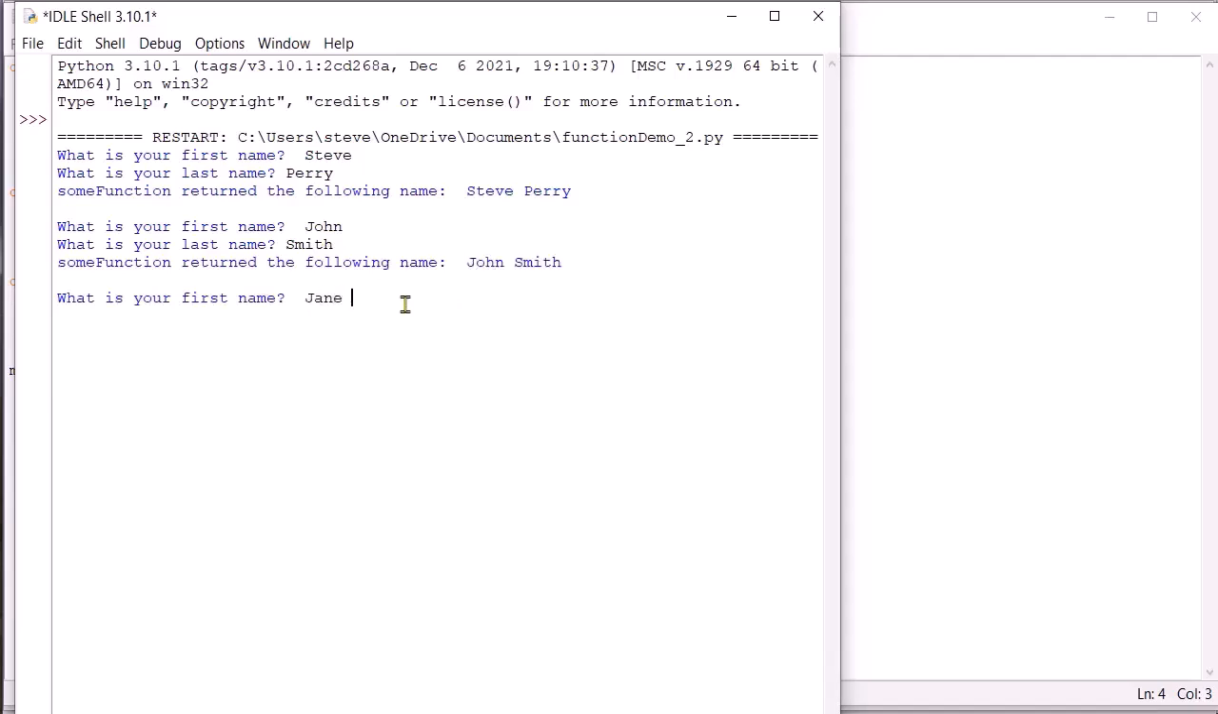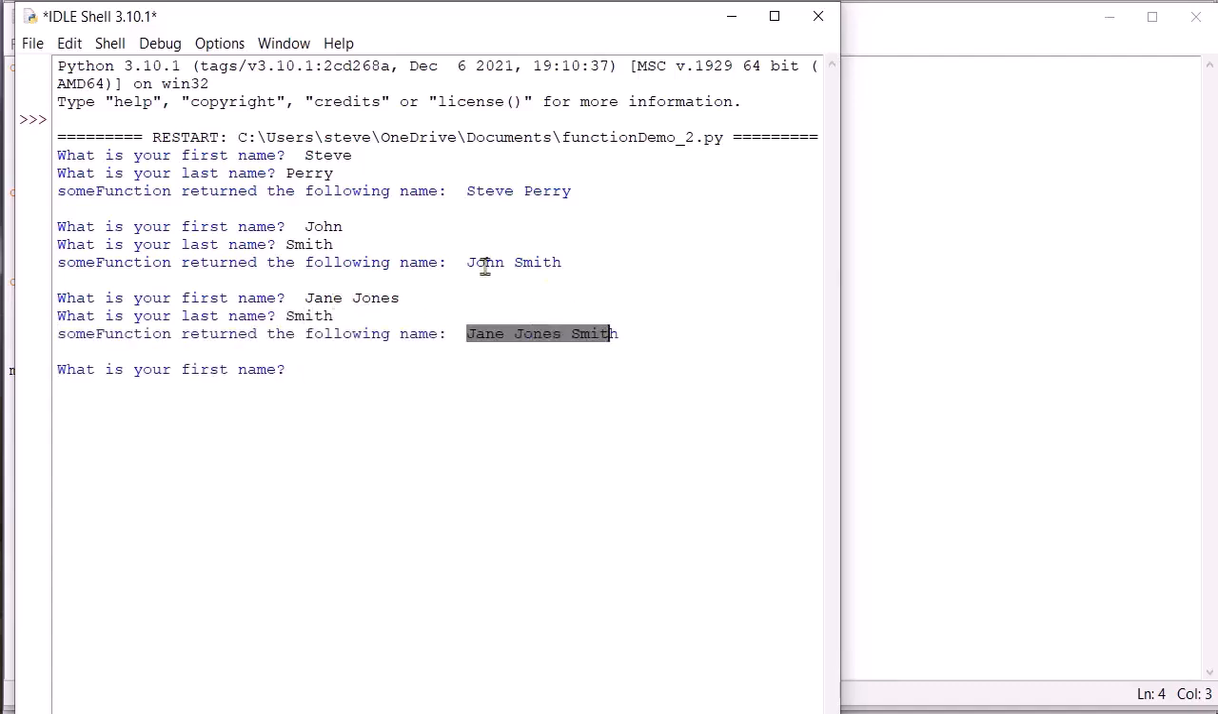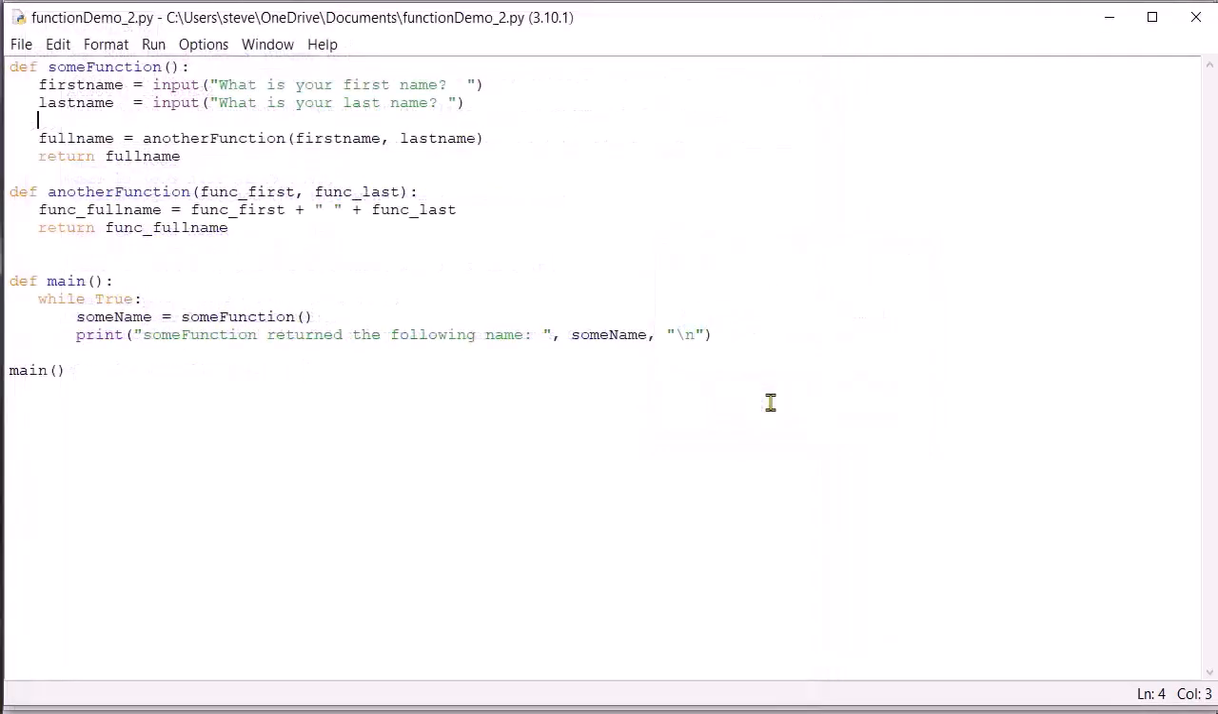Jane Jones. Okay. Oh, I messed up. I put Jane Jones in the whole thing. So this is going to be interesting. Jane Jones Smith. Look at that. It put it all together because it thinks my first name is Jane Jones. Okay, but that's okay. It appended all the text together. So when I want to end this again, I'll just close this to end that, and I'll kill the program.